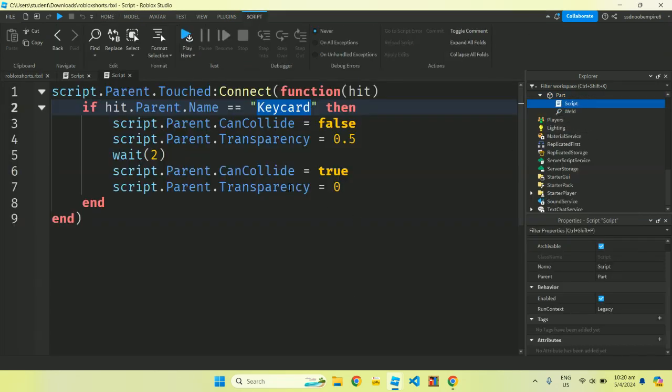The way this works is if it touches something called a key card, similar to last time, it's going to become non-collidable, meaning I can go through it, and change its transparency to about half, so 0.5. So it looks a little bit transparent. After 2 seconds, it's going to revert back to its normal state. Just a key note, over here we have key card.